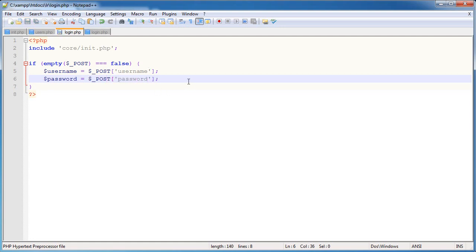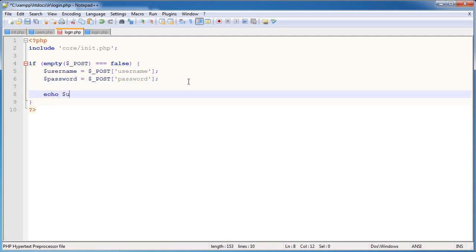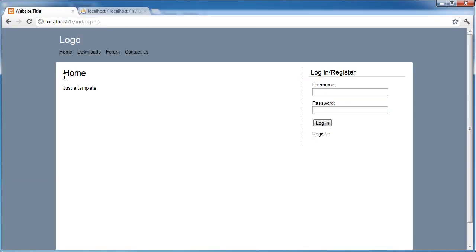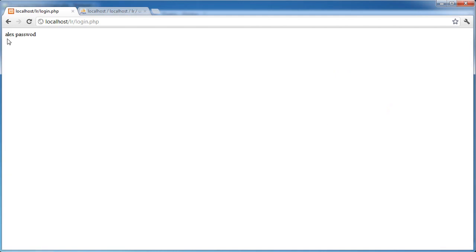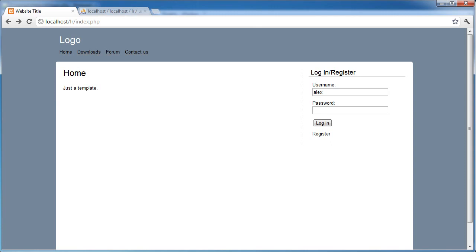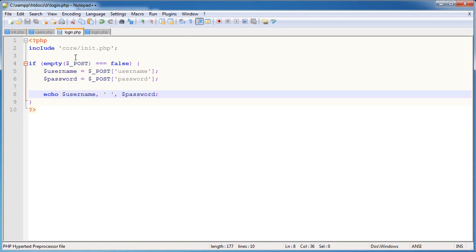So let's just go ahead and test this out. I'm going to echo username, and then I'll pop a space on there, and I'll do password. So let's go back to our page, and I'm going to type in Alex and password. Log in, and you see we've got Alex and then password. Okay, so we know that that's now transferring the data that we type in this form and we're able to pick it up within this file. Obviously we don't want to echo this data out to the user, we want to start checking things.